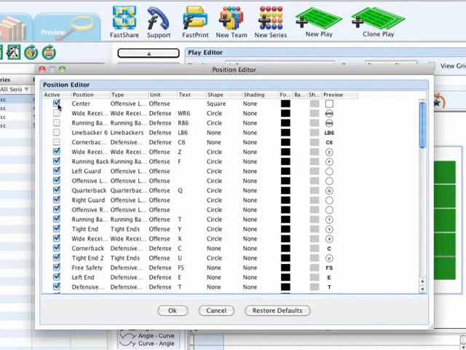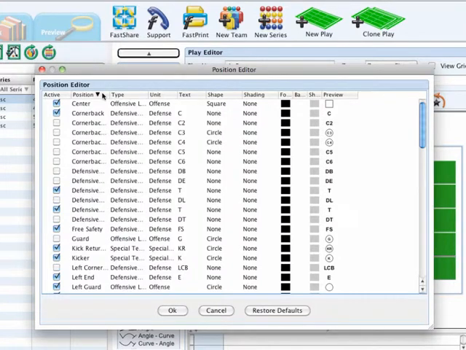You can also modify various properties such as text, shape, color, and background color to further customize how positions will be displayed in your diagrams by default. You can also click on the various column headers to sort the positions. The preview column displays what your position will look like. Use the OK button to save your settings. At any time, you can use the Restore Default buttons to reset the positions back to the shipping default that they were when you received the software.